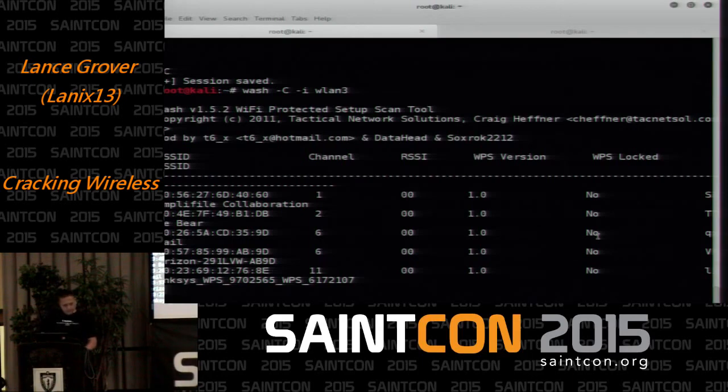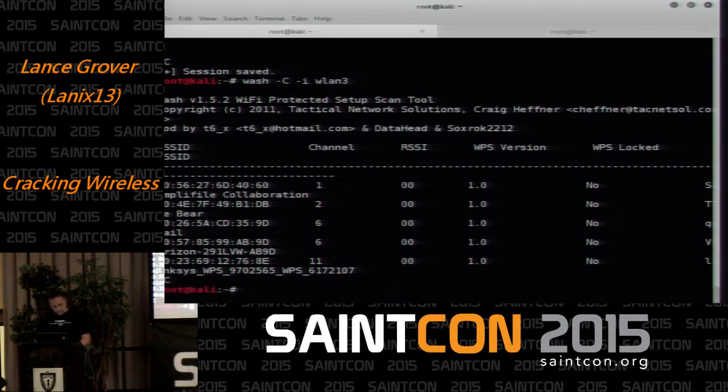So that is that. Okay, let's see where we're at. Any questions on the denial of service? Oh, I was going to show one more. So the other denial of service attack that I do on access points is using the aircrack-ng package.